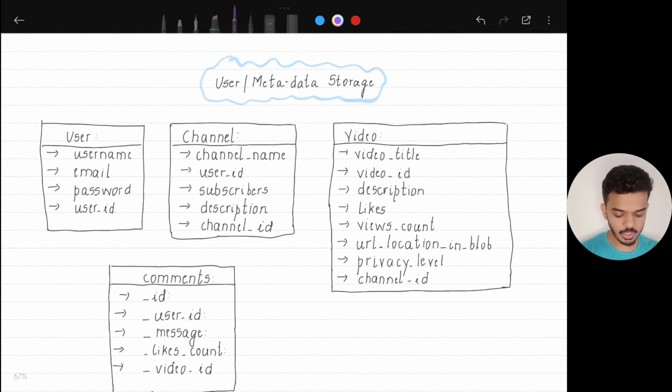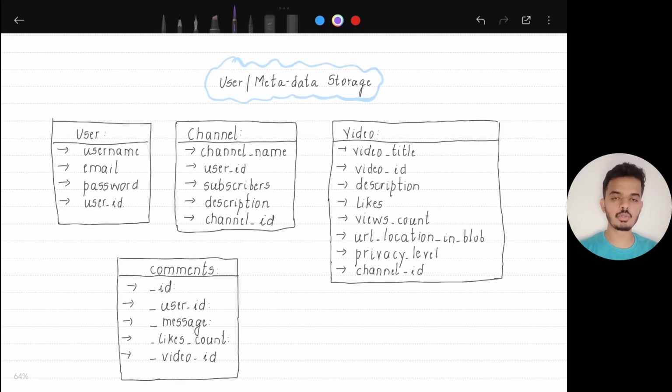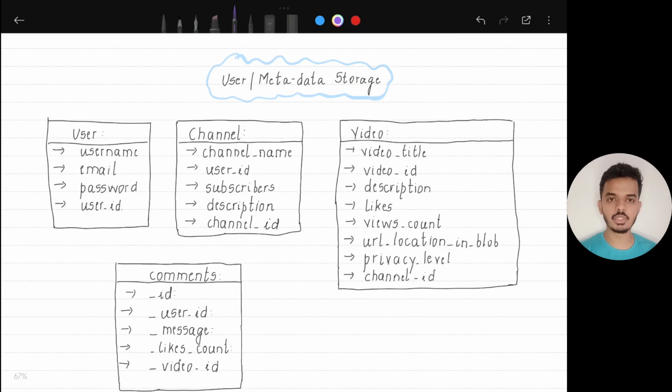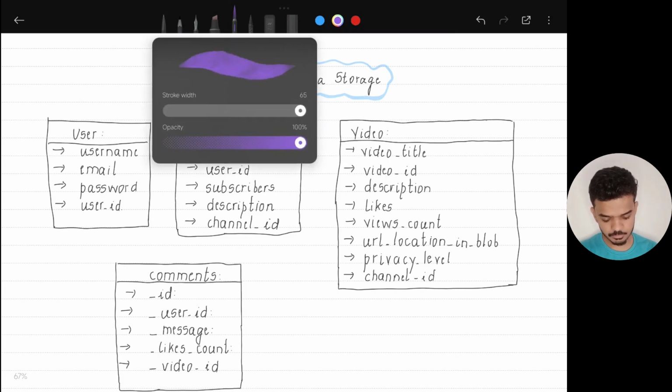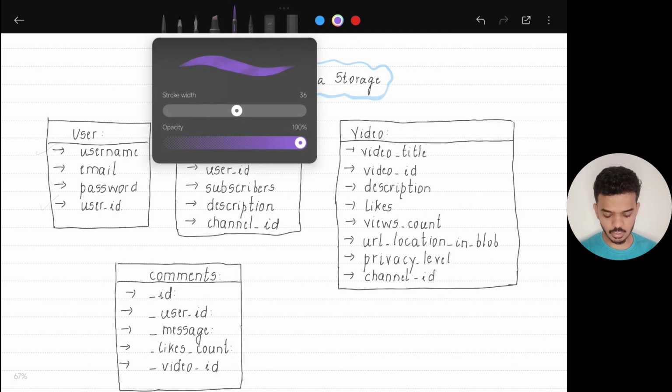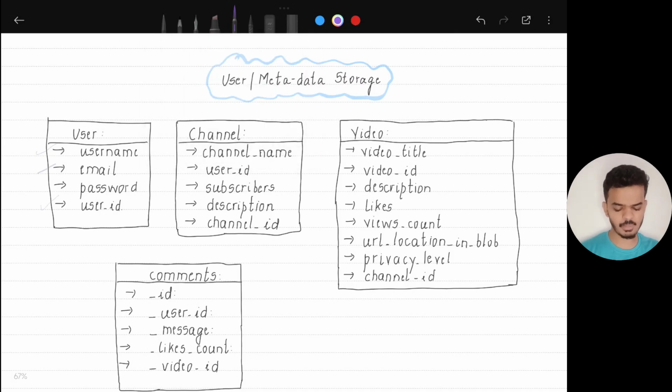Okay, now let's see what all things we will need to store while designing this kind of service. So the very first thing is that we'll need to store details about the user. What kind of details? We'll need to store username, user ID, then email, password. That is pretty much it. That is all you need about the user.